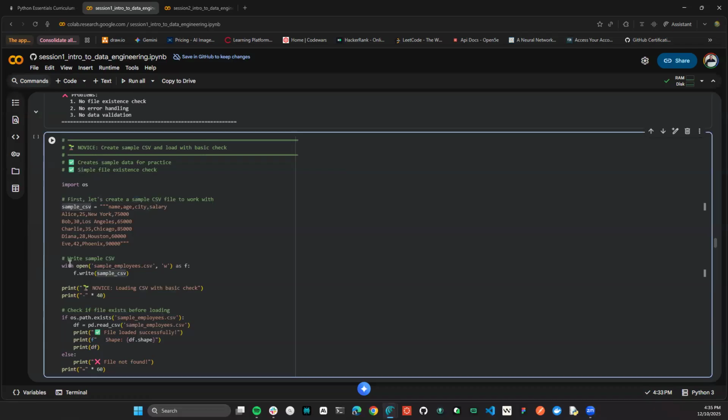So we're going to write it with open. We're going to create this sample_employees.csv, 'w' as f, f.write(sample_csv). Basically what this is saying is you're going to take all of this data that I have right here, and create a local copy in a CSV file format. And you're going to put this label on it so that I can find it. And 'w' is for write.